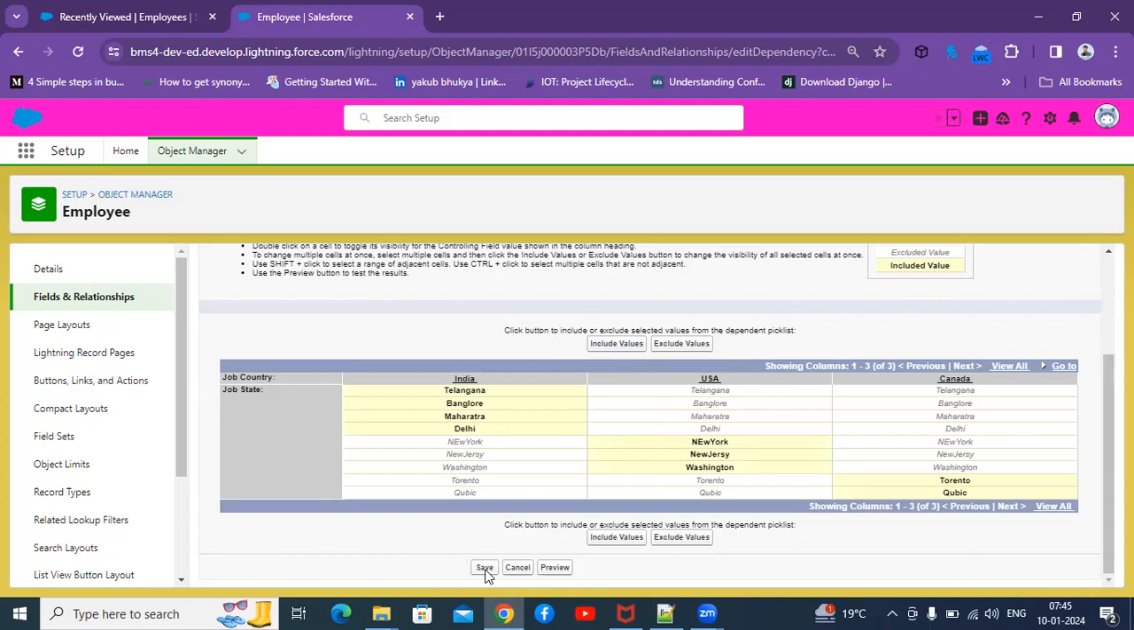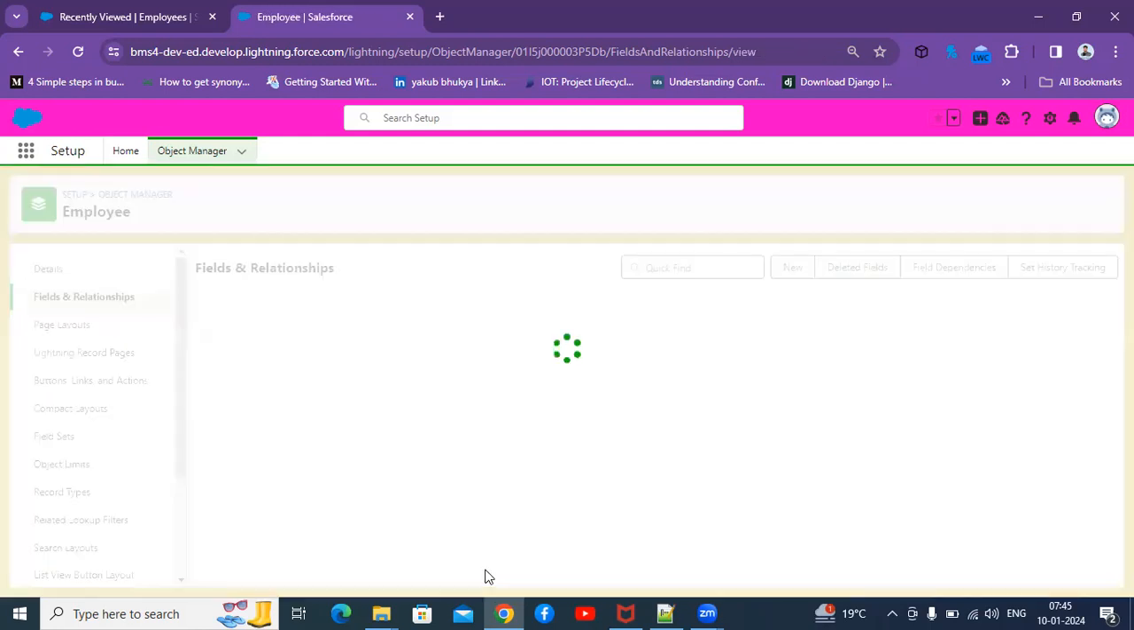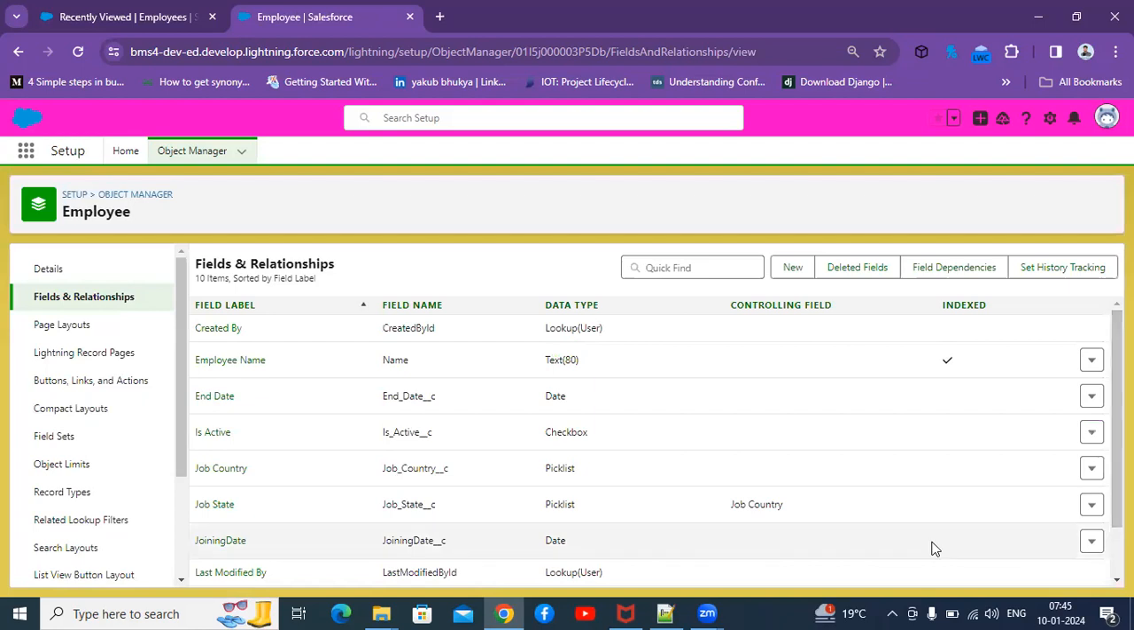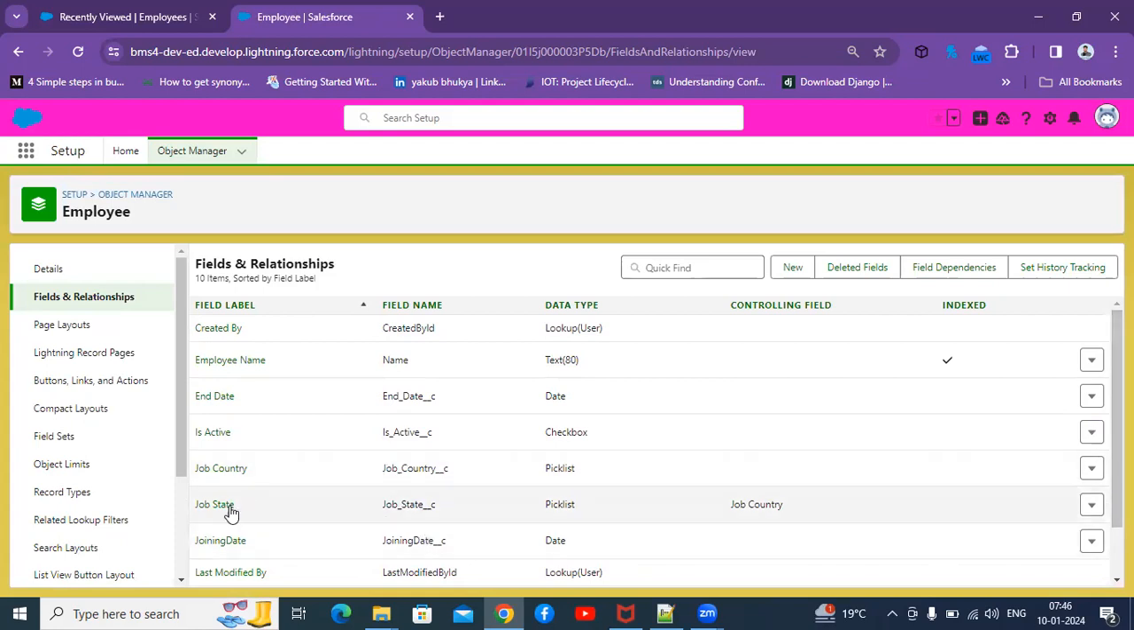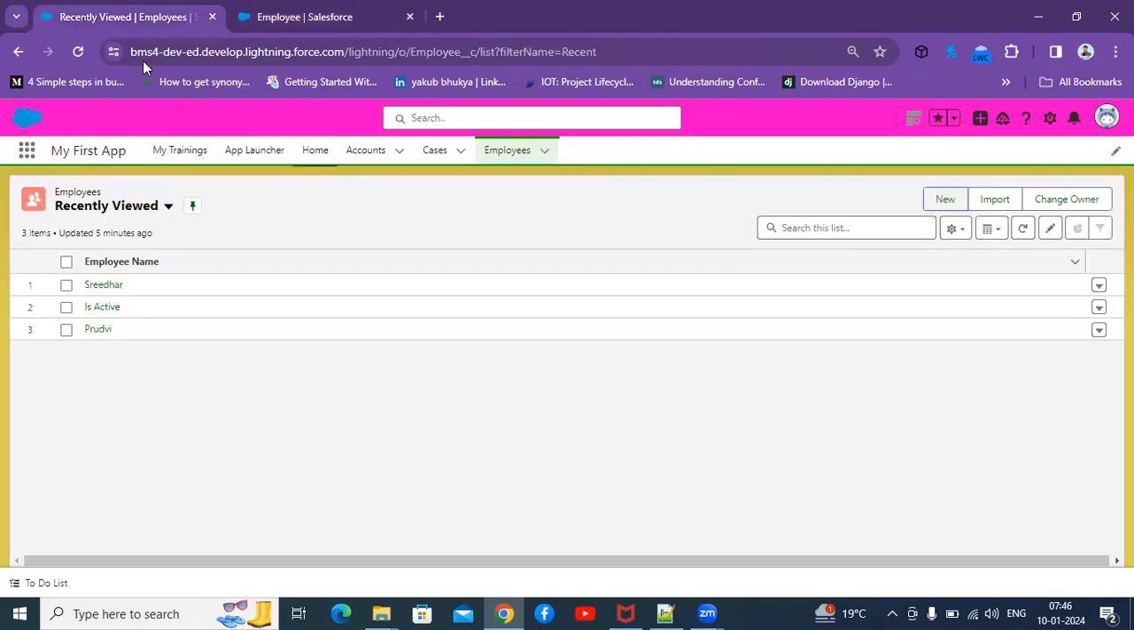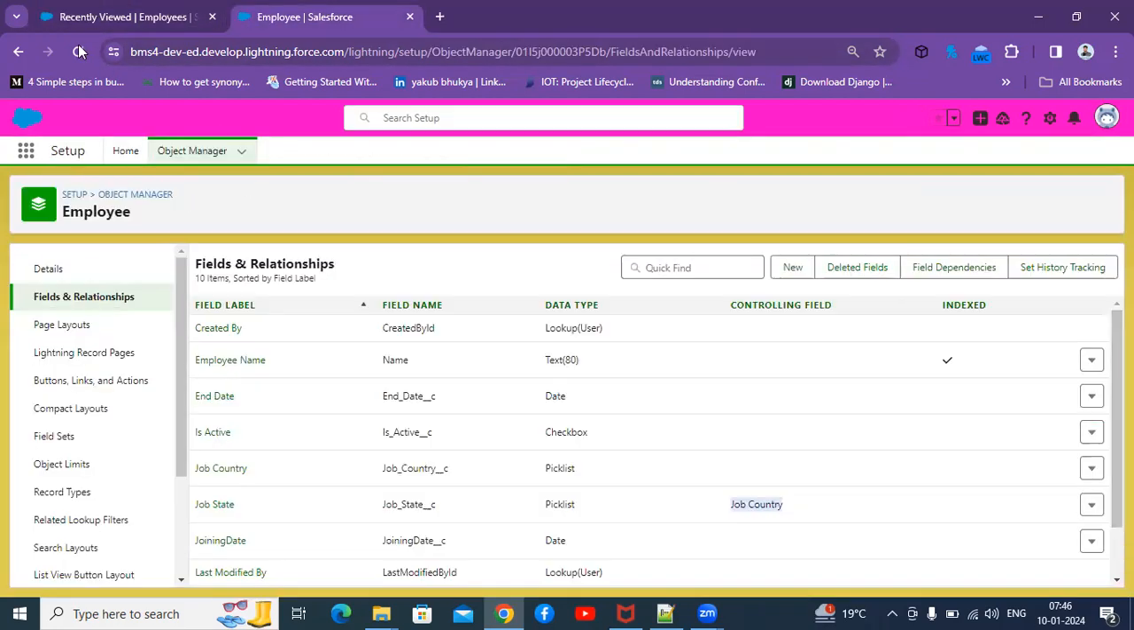If you want to preview, you can click on preview so that it will display how it should look. So now we created a relationship. You can see the job state field is a pick list field, whose values come up based on job country. Okay, so now I'll go to this and refresh both the things.